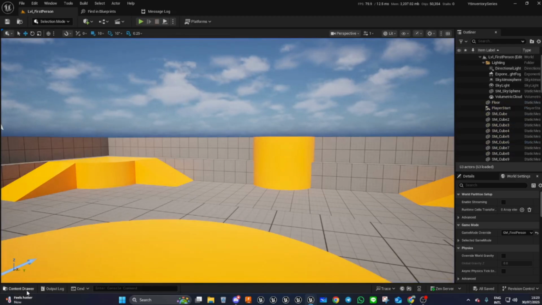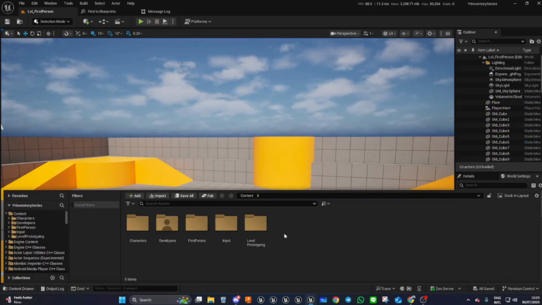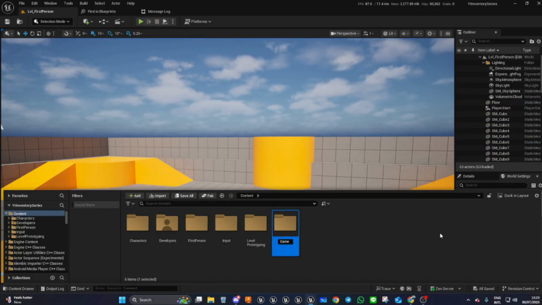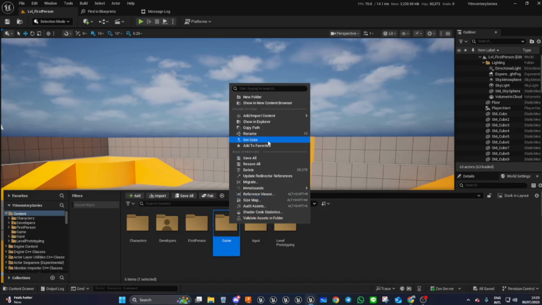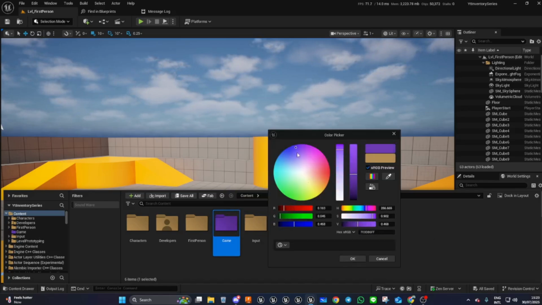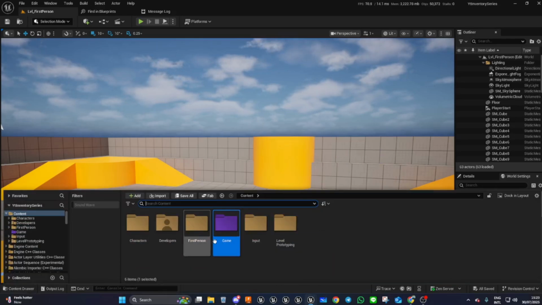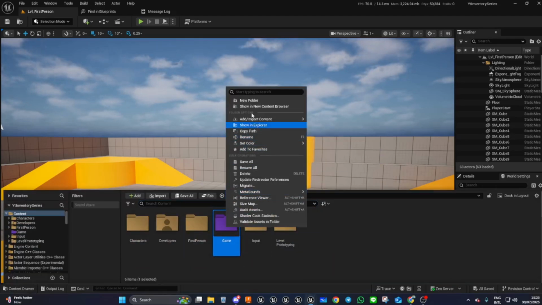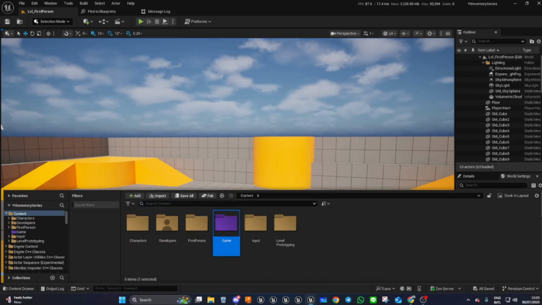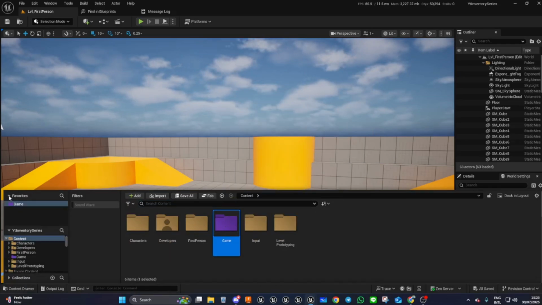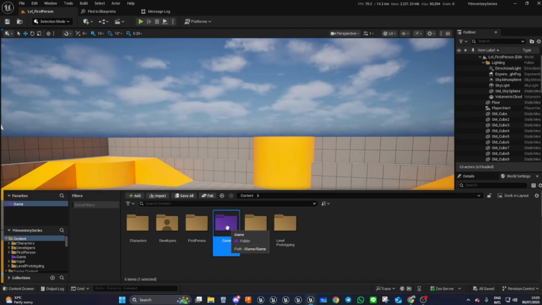But first of all, let's get ourselves organized. I like to make a folder, call it game. You can call it whatever you feel happy with. I also like to change its color, something so it can shine out above the rest, nice and purple. You can also add it to favorites. If you add it to favorites here, if you look on the left hand side, you've got a favorites tab. So if you're deep in the depths of some folder, you can just click on your favorite and it will open up your folder.